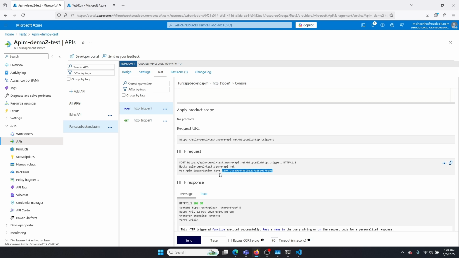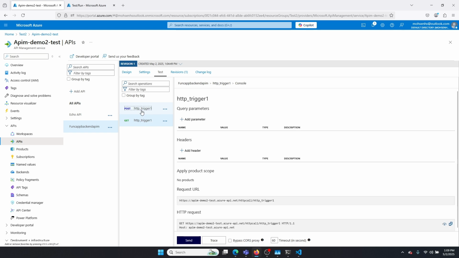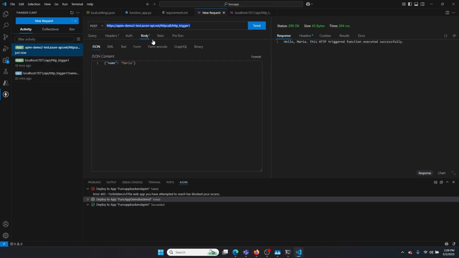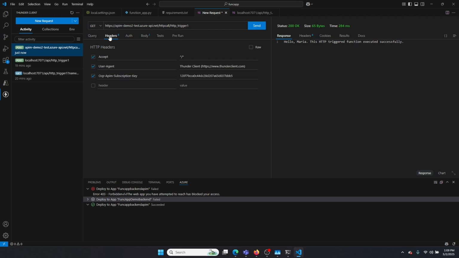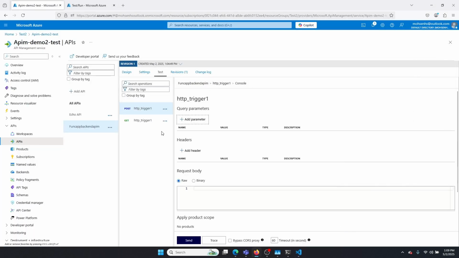So those are more secure ways, but subscription is the least that we can do. We exposed it, we tested it, fine. I assume if I just change it to GET and remove this part from here and go to query and just put a name, I should be able to call it as well. Yep, that works fine.